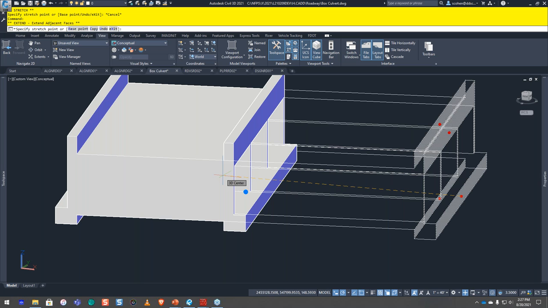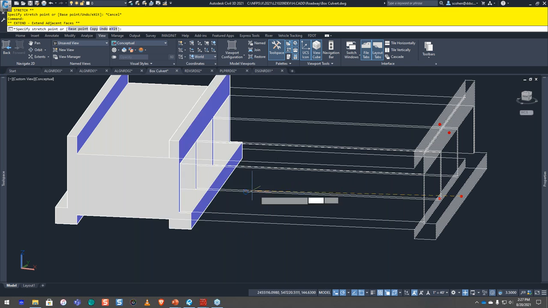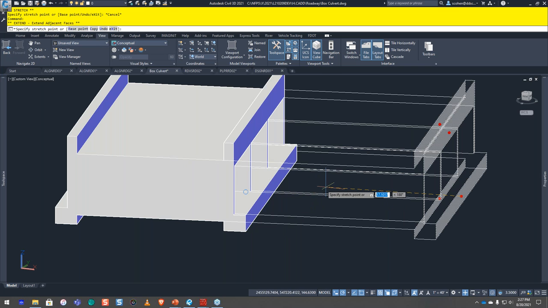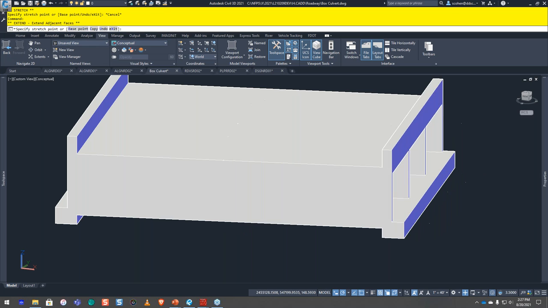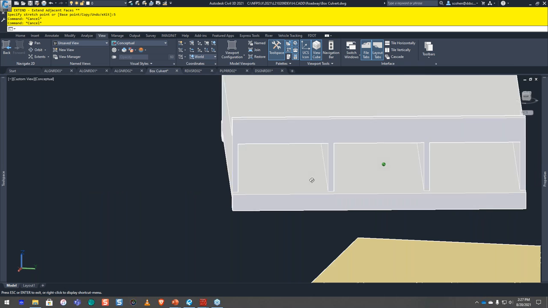So you notice how I'm stretching the whole thing by using those hot grips. And I can, of course, if I lock my Z, or whatever, this one I've already rotated, but I would just type in a distance, whatever that distance needs to be, whether it's 5 feet or whatever, okay? So one of the other things that you can actually do as well is this.